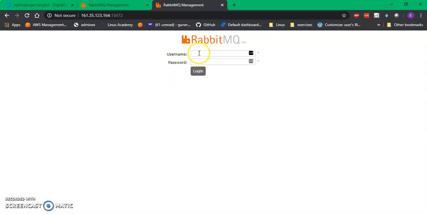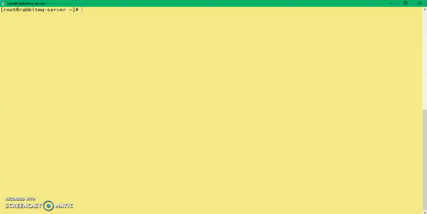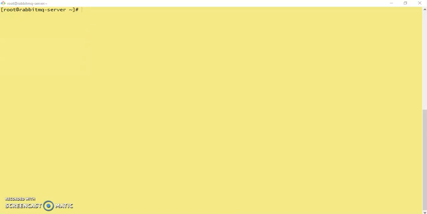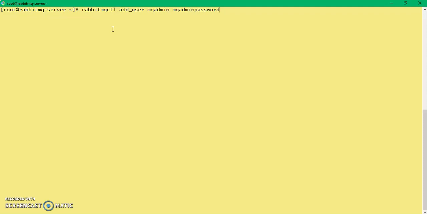But as you remember, we didn't add any user. So we come to the terminal and we need a command to add the user. For this, we need rabbitmqctl add_user, then our username. Let's say Enver, and this is the password part. Let's say EnverRR. Okay, this created the user Enver, and this is our password.